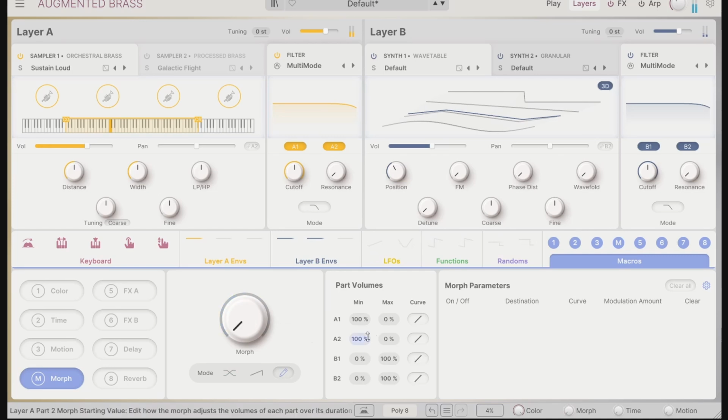When we are on the left, on the minimum of the morph, we get 100% of the A1 and the A2, which is the layer A. If I go all the way to max, we get full B1, B2, so layer B. But right here, let's say that I want to make the B1 fully up when I'm on 0. And then I'm going to go here and just make it 100.